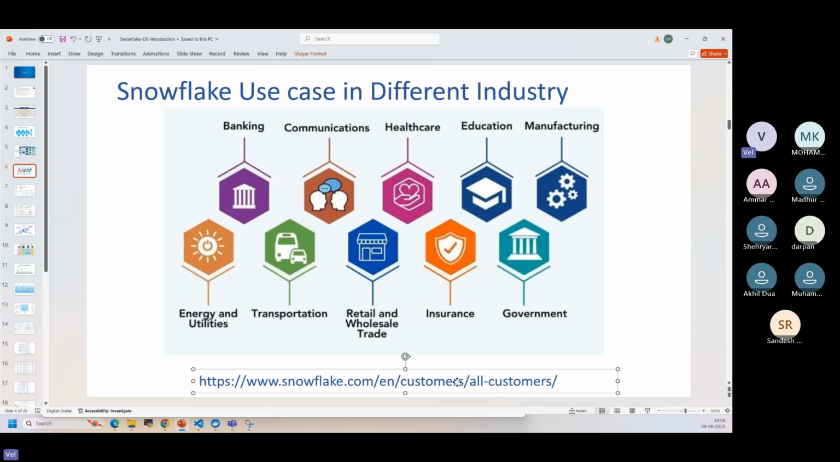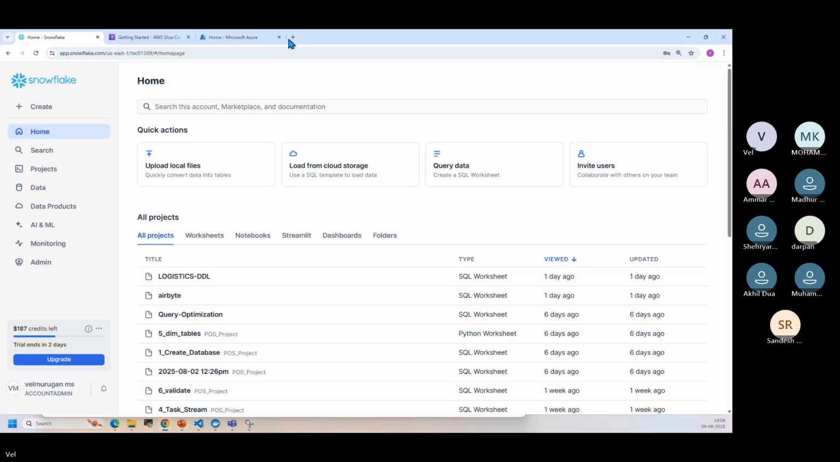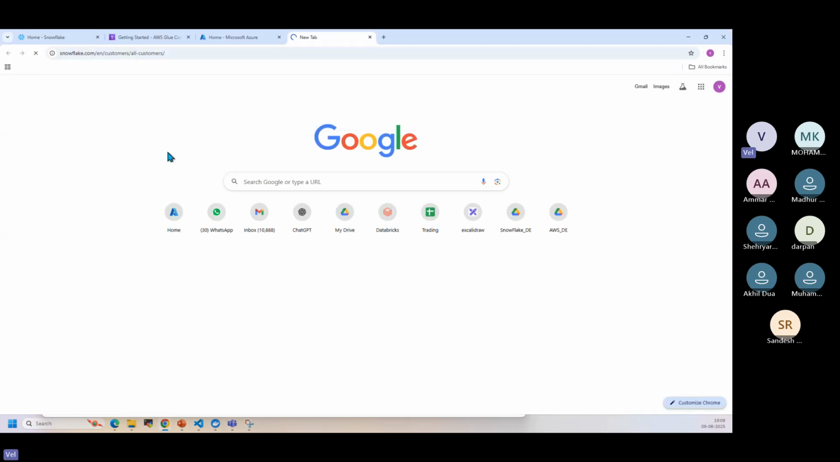And if you want to know more about this, you can go to the Snowflake customer section. You will understand in detail about their customers and their use cases. You can understand each customer, for what purpose they use it, and how they built their data platform. Are they doing analytics? Are they doing data engineering? Or for what purpose are they using Snowflake? You will get a good understanding from this website.